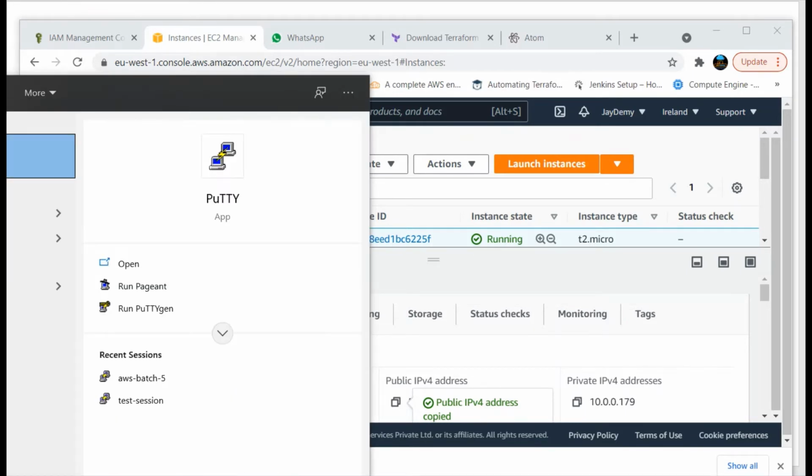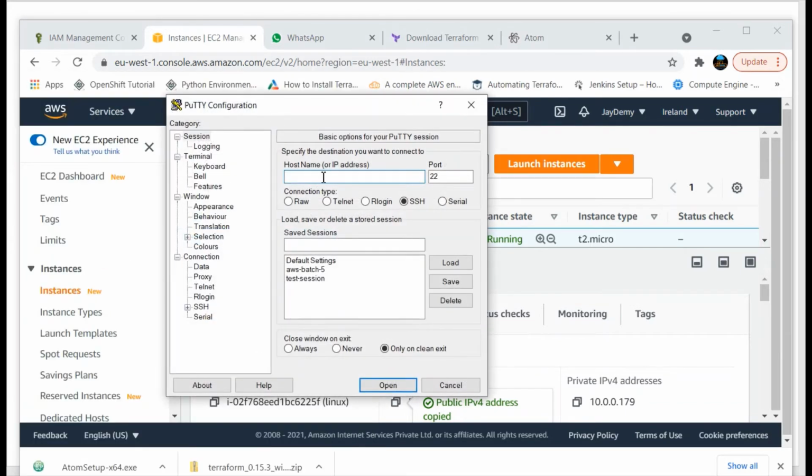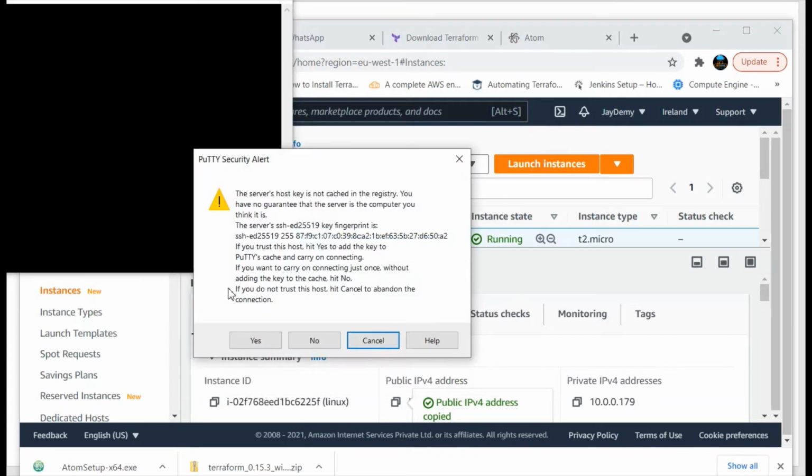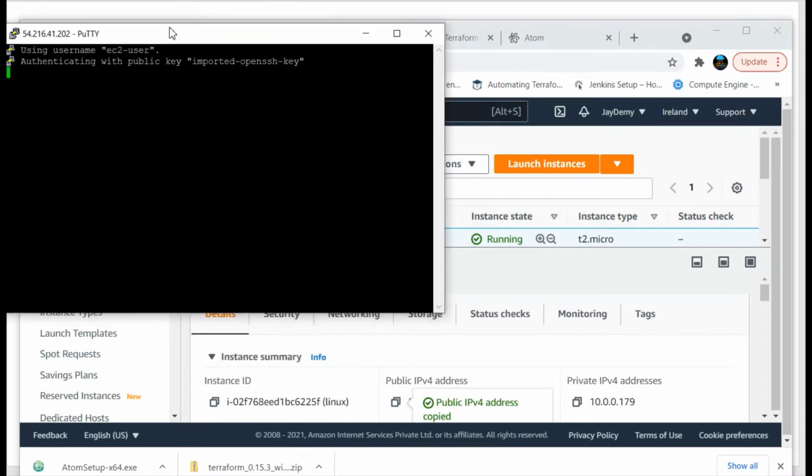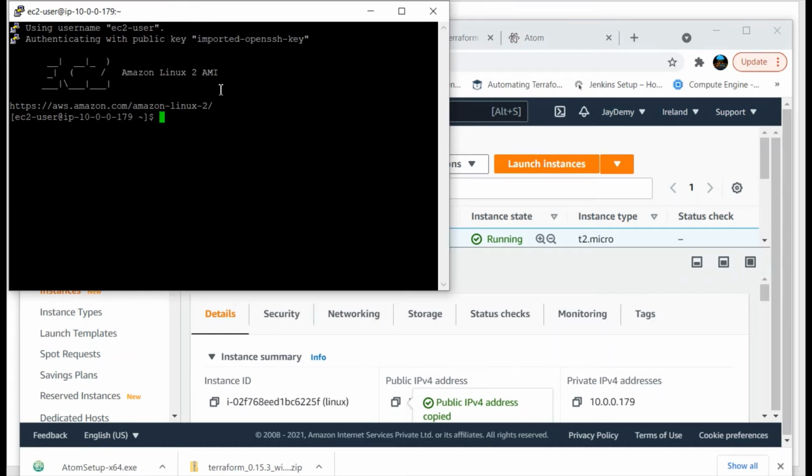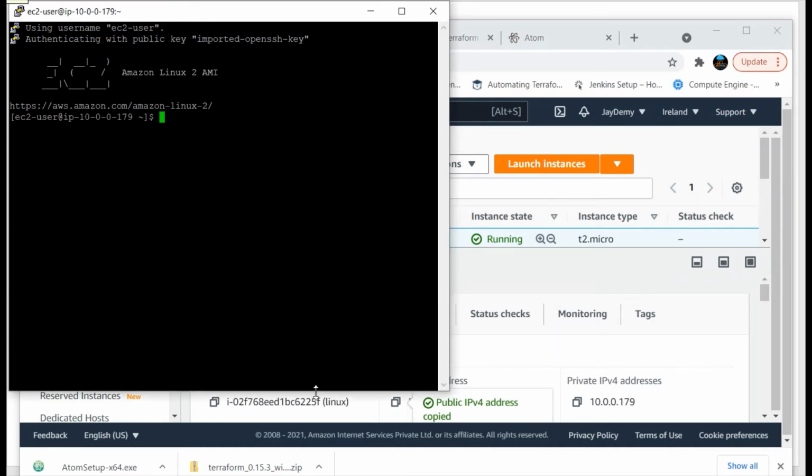I will just open my PuTTY, where I will log in to my server. I'm using Amazon Linux one. I need the username as well as my host name, and I'll just load my previous session. Okay, everything is there. I'll open this one, and it is asking if I want to connect to my Linux machine. Yes, I want to connect. It is very easy to connect to a Linux machine, and it's very fast also.